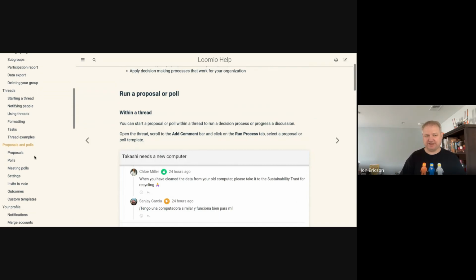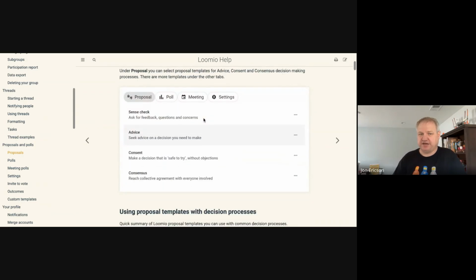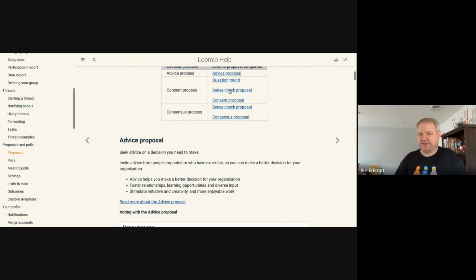This has all sorts of detail about how they intend for you to use the polling feature. So it's pretty nice. You can get some specific types of processes. So if you want to get some advice, if you want to get a consent process, a consensus process, it explains all of these things and gives you an idea of how you could go about using the platform to do that.